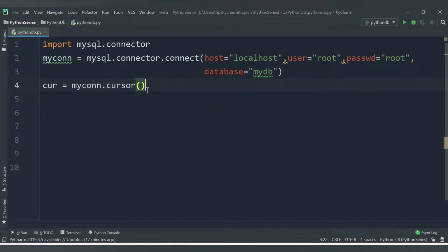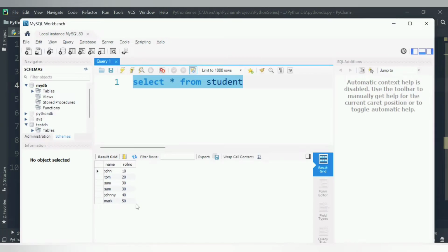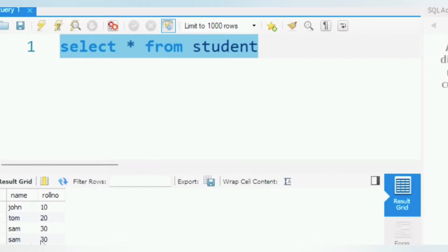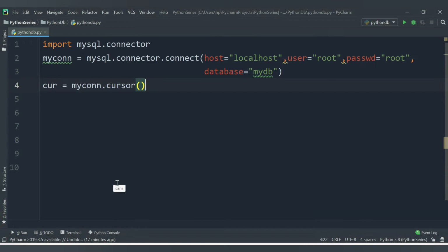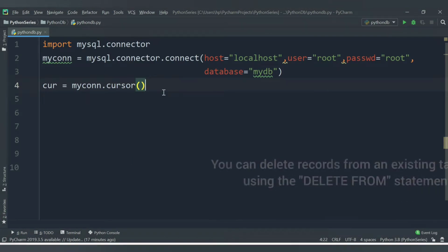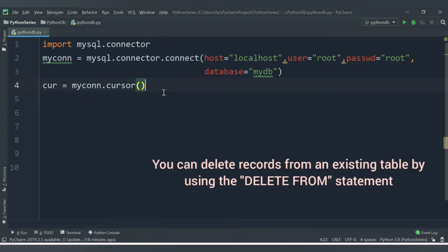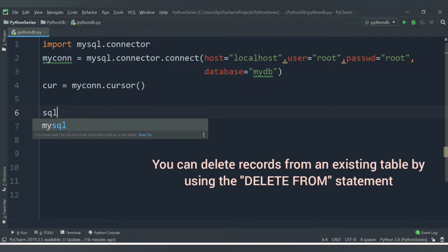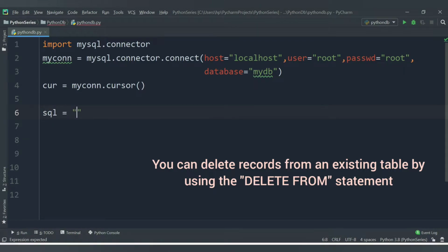Now in this video, we want to delete a particular record. Let's say we want to delete this particular record which has the roll number 30 and name as Sam. The delete keyword is used in MySQL queries to delete a particular record. So let's create a variable called SQL. You can use any name for the variable here, and inside this you need to provide the MySQL query.